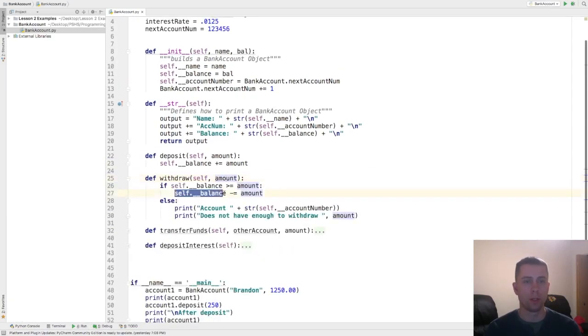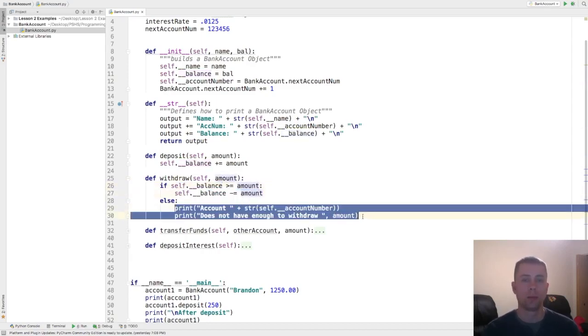Your withdrawal method, pretty simple. You do want to deduct the amount from your balance, but only if your balance has sufficient funds. So if your balance is greater than or equal to the amount passed in, deduct it. Otherwise, you might print out something. I don't care what you printed, as long as you print something that says it had insufficient funds or not enough money to withdraw.